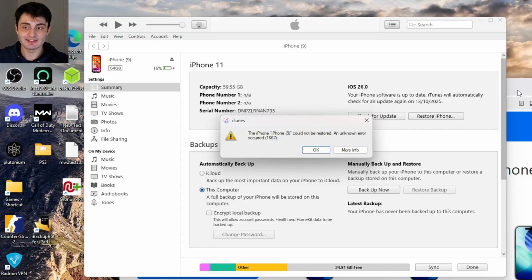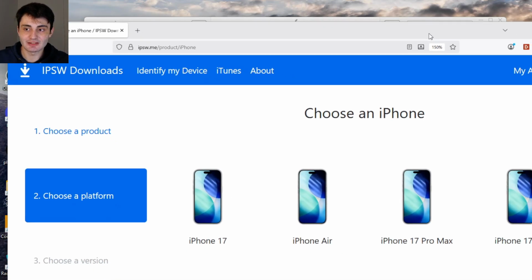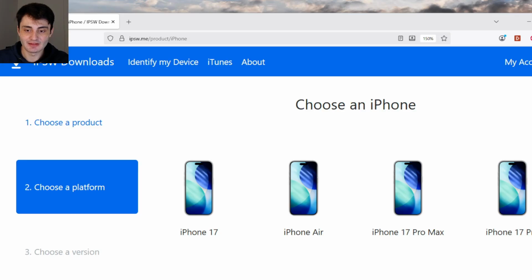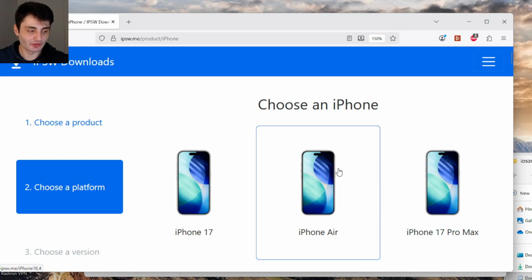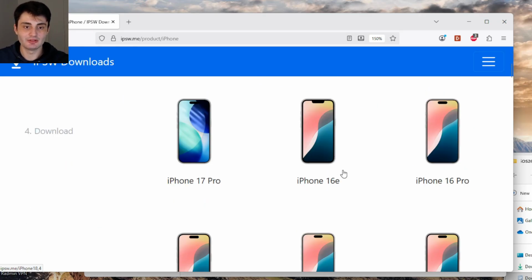Now the reason why this happens is not because the YouTube tutorials are fake, but because Apple has allowed the downgrade in the past, but right now they are not allowing it anymore. So to understand this further, let's take a look at this website right here. This is a website that shows all of Apple's iOS software and the download links.